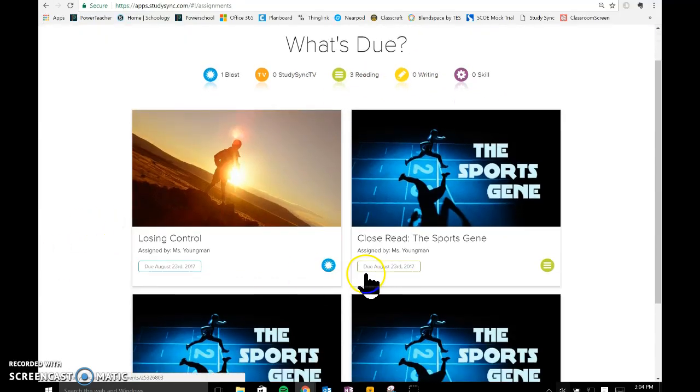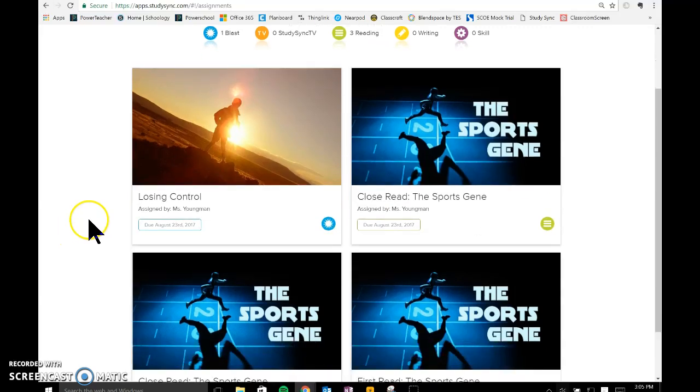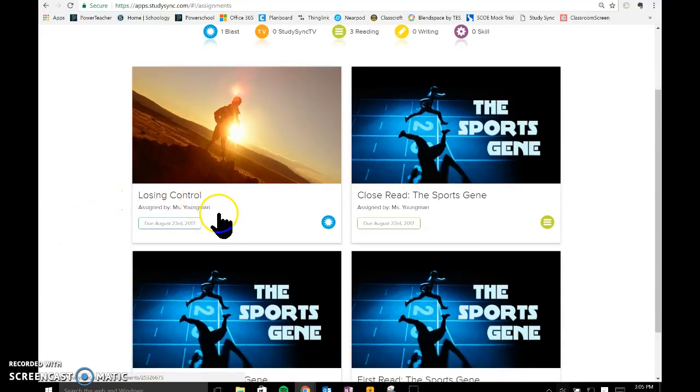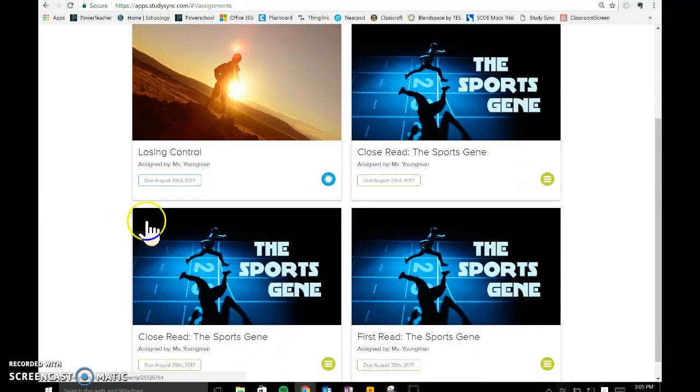You can also look at what type of assignment it is by looking at the little icon on the corner of each assignment square. You can see the title of the assignment, who assigned it to you, and most importantly, you can see the due date. We have a couple of different assignment types here, like a blast, a first read, and a close read.